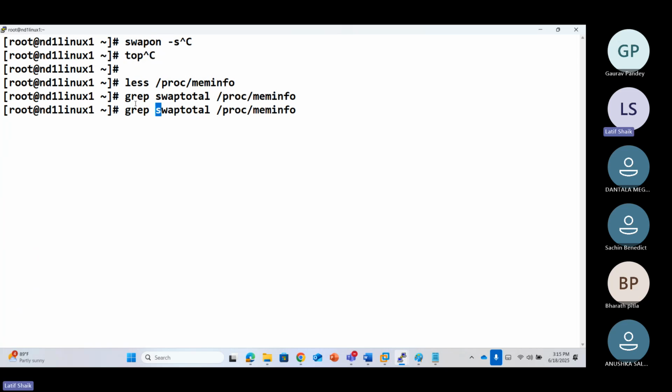Actually, in swap, S is capital, and in total, T is capital. But I've written everything in small letters. Whether it is all capital or small letters, or some capital, some small, the keyword must match, but without regard to case. Cases can be anything, capital or small, no problem. What option do I have to give?